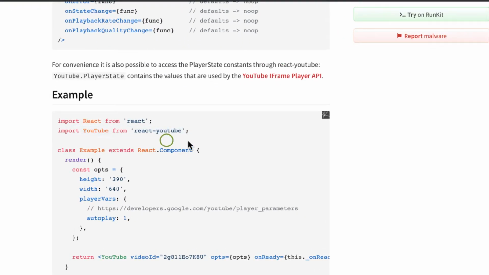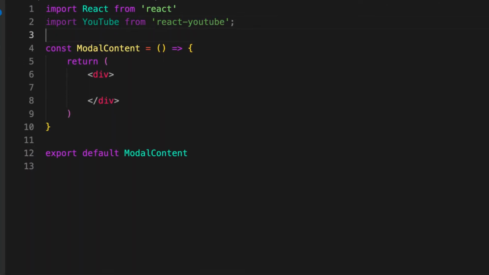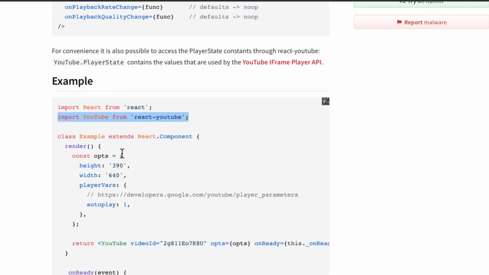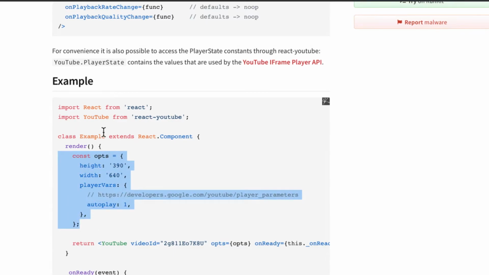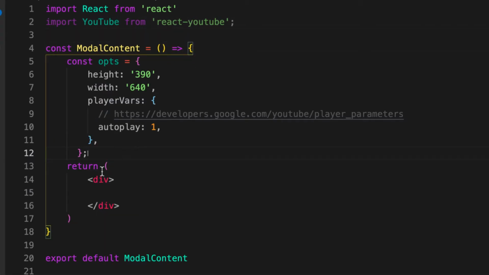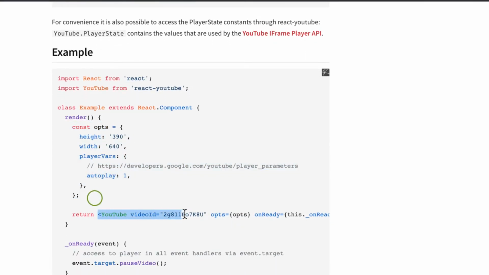This package, let's copy that. Let's go back to our code, paste it here, and then they have some options. So let's copy these options as well and place them inside our component like that. All right, and then it returns this.